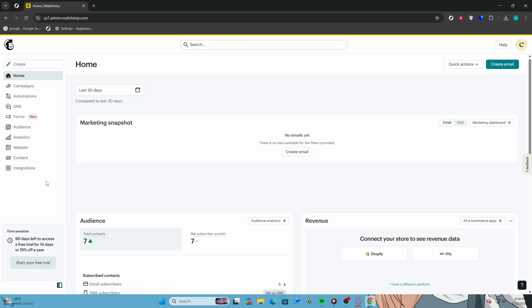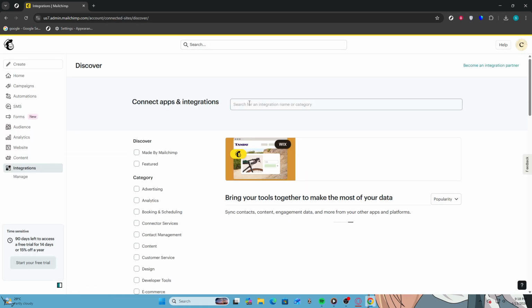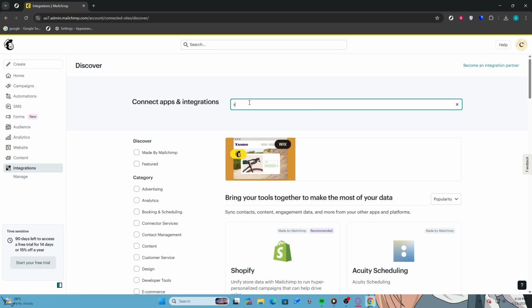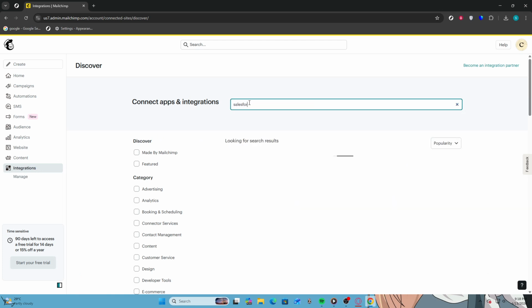Next, locate the search bar within the Mailchimp interface. Type Salesforce into the search bar and press enter. This will display a list of relevant integrations and options. Look for the option labeled Mailchimp for Salesforce for Optida and click on it to proceed.